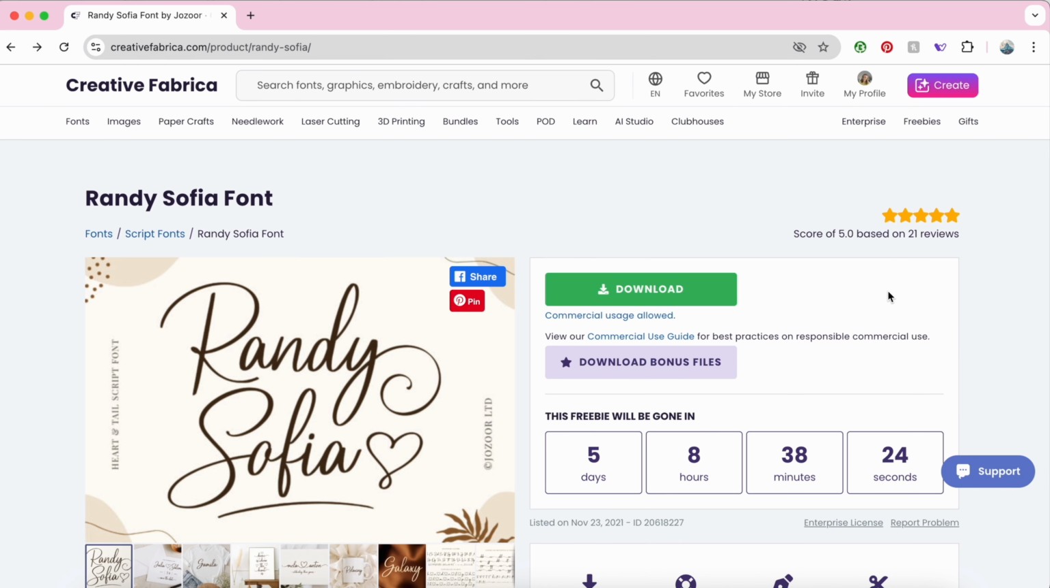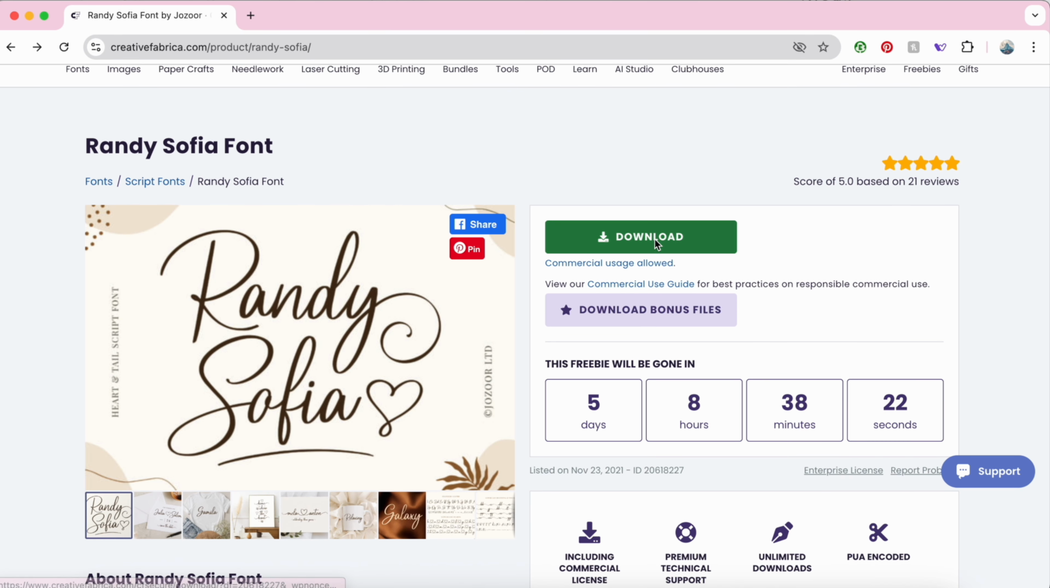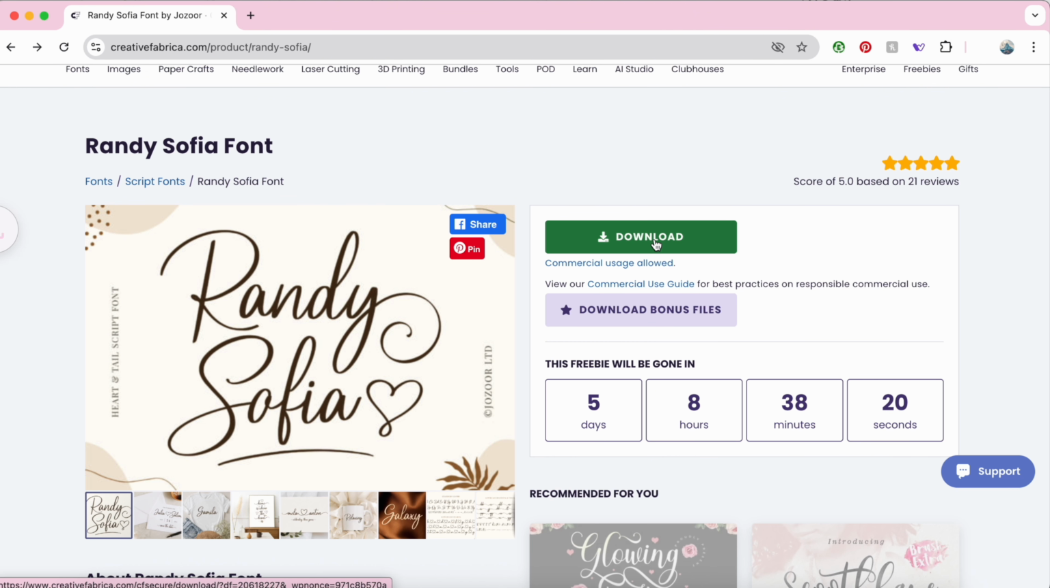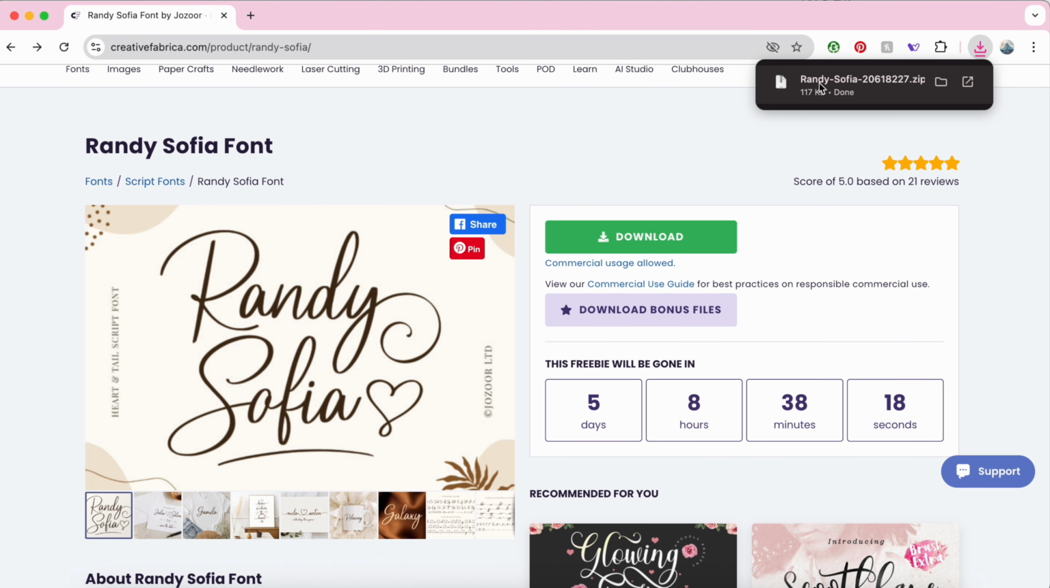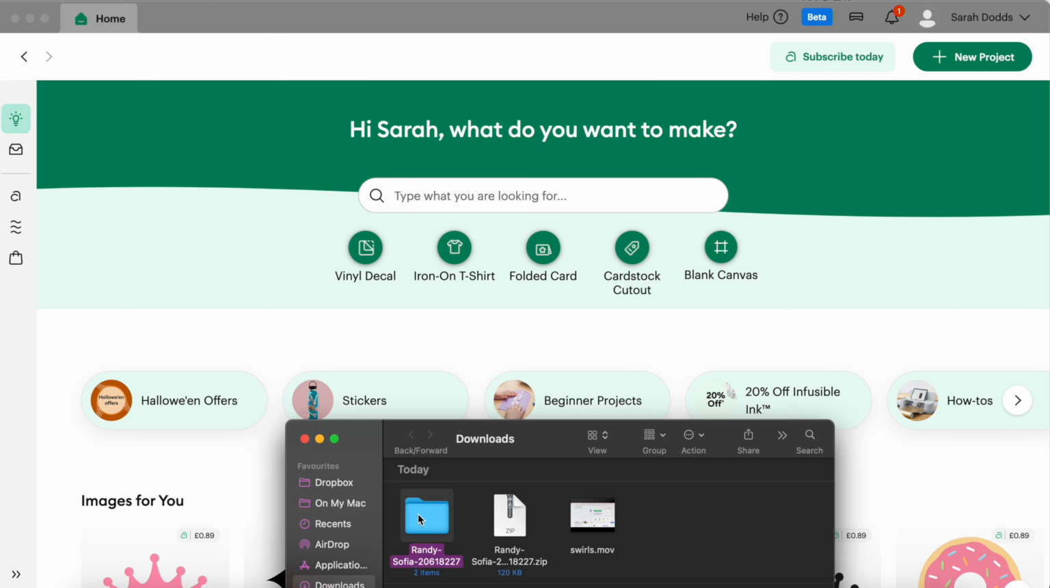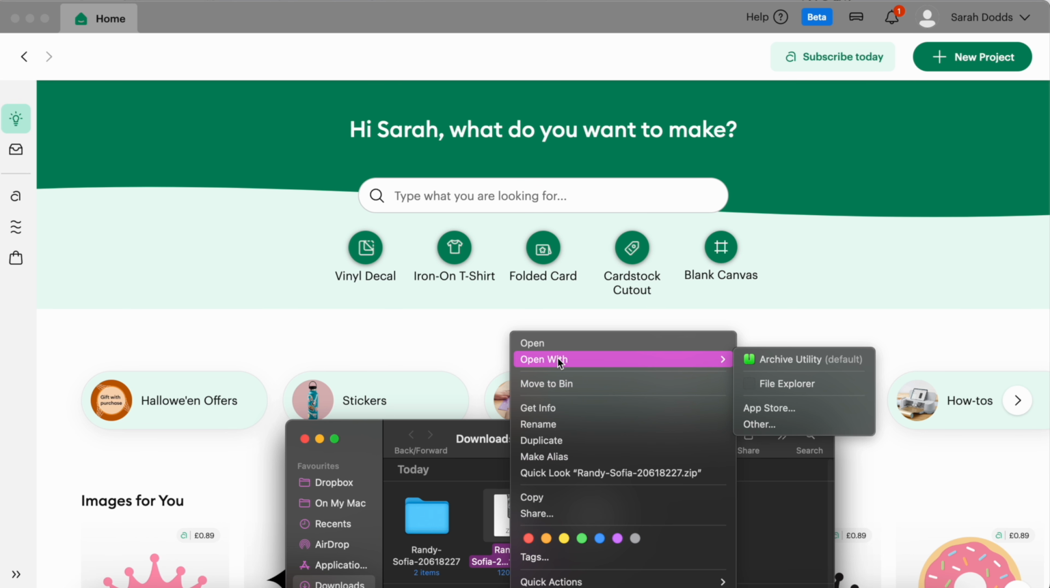So you found the font you want to use. I'll show you how to upload it onto desktop first. So click download. You may need to enter details here or sign up if it's a free font. Then often it will come in a zip file. You can either double click this or right click and unzip to open that up.